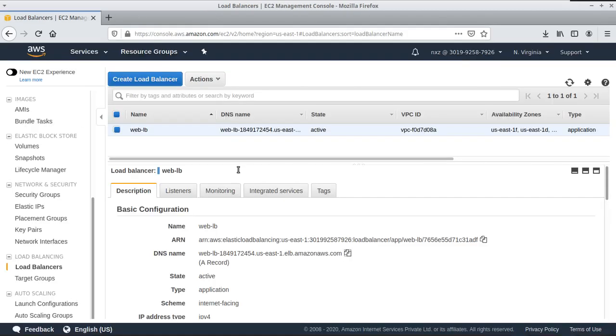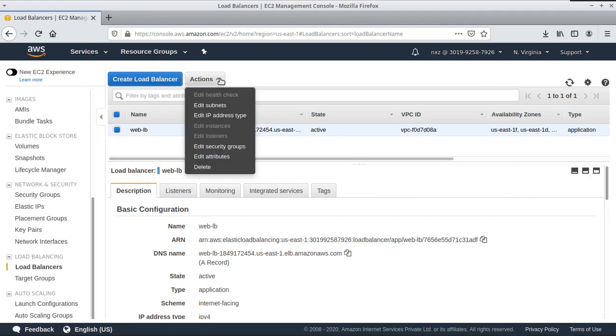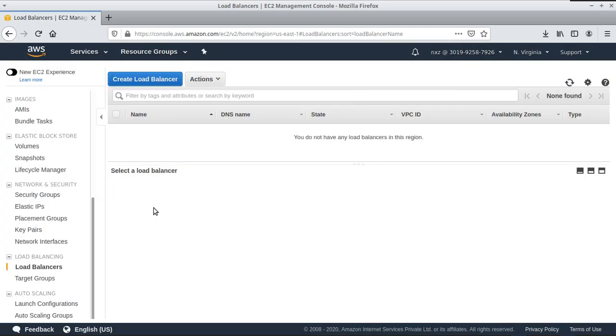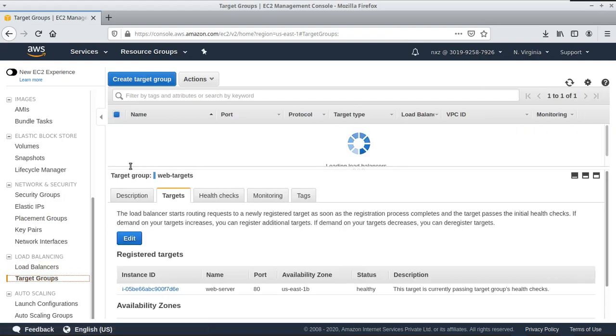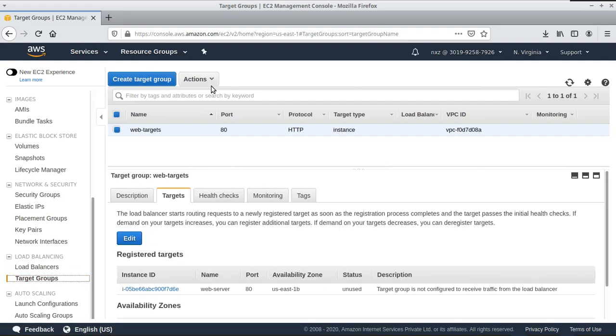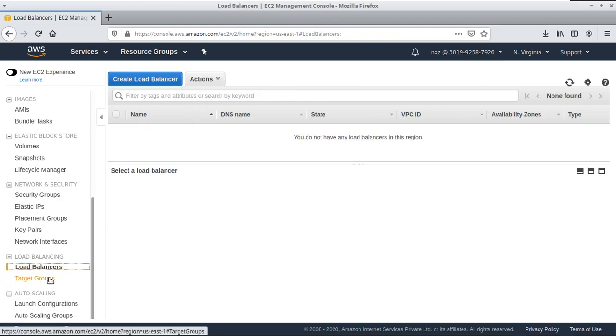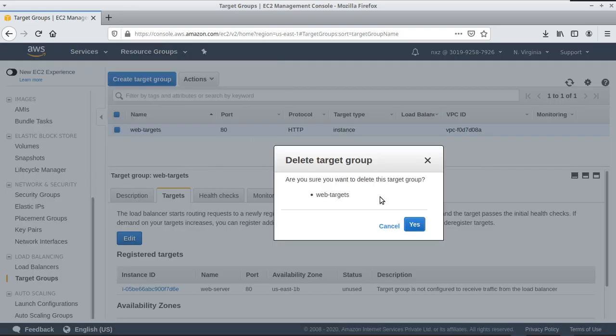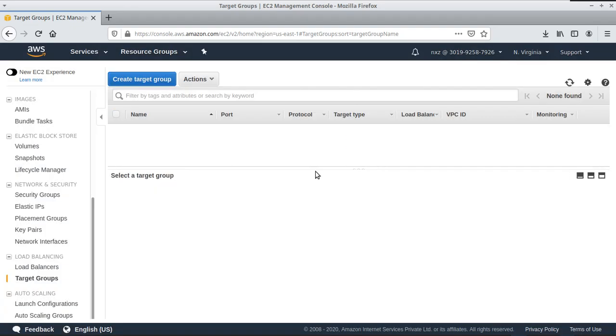So as usual, let's go ahead and clean up all our resources. First I will delete this load balancer: delete, yes, delete. If you try to delete this target group, it will give you an error saying that this target group is being used by a load balancer, right? So first delete the load balancer, then delete the target groups. Action, delete, yes. So the target group has been deleted.